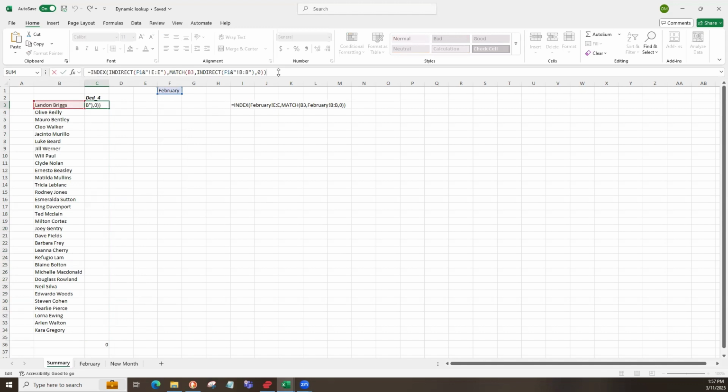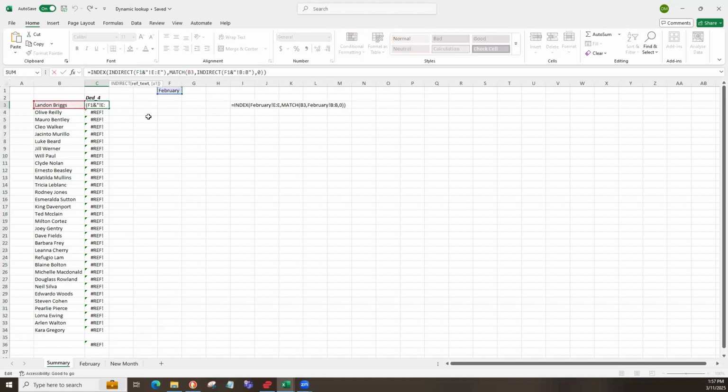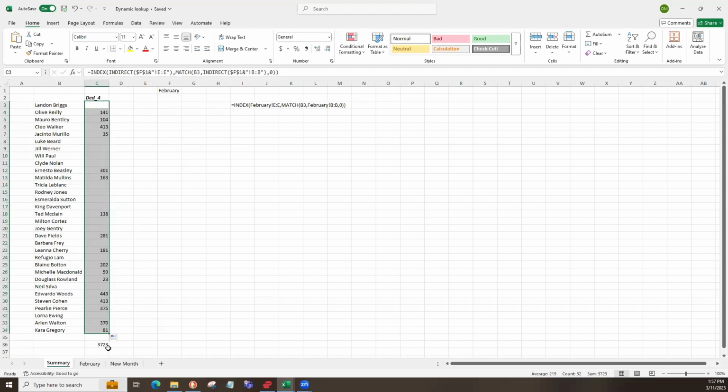So let's see if this works. It doesn't, so we have to lock this. Let's try it again. Okay, now it's working. So we have the values here. So this is pulling based on the month name here.